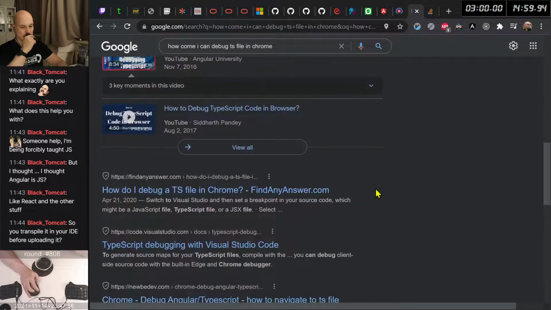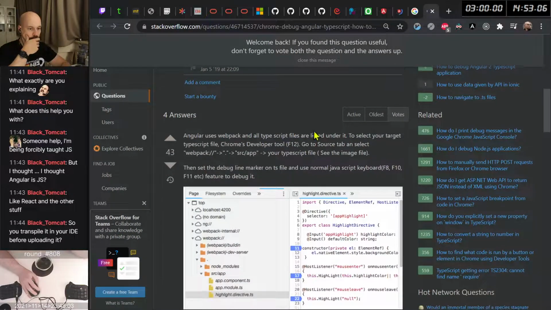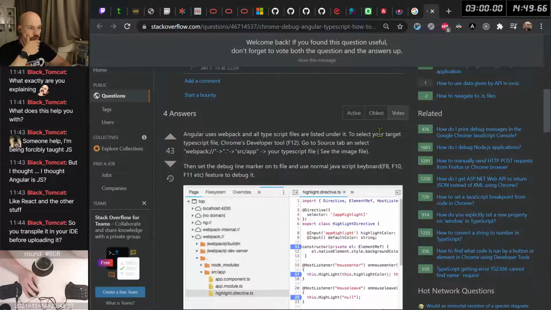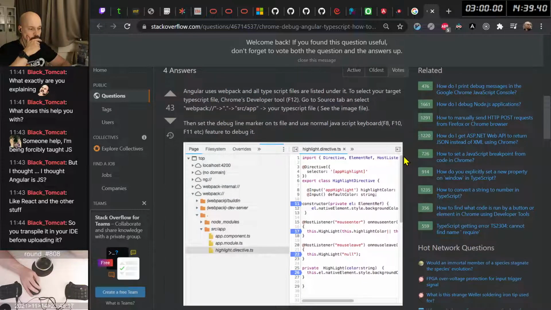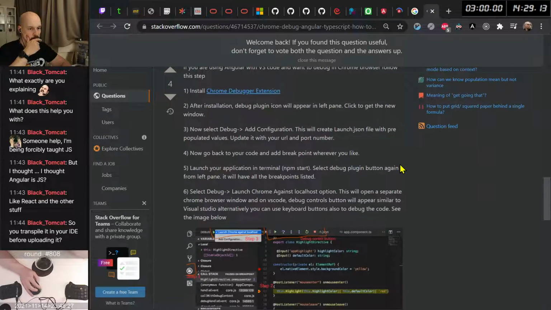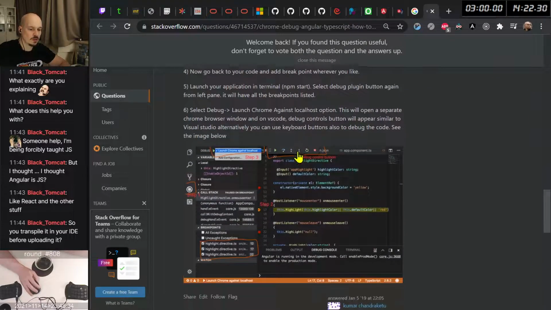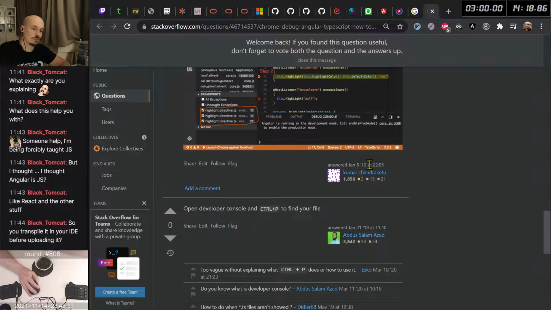Okay, everyone says how to debug. Okay, so I know how to debug. I would like to know how it is possible. Angular uses Webpack and all TypeScript. Oh, this must be the Chrome debugger extension. This must be a really old comment. 2009. That's weird.